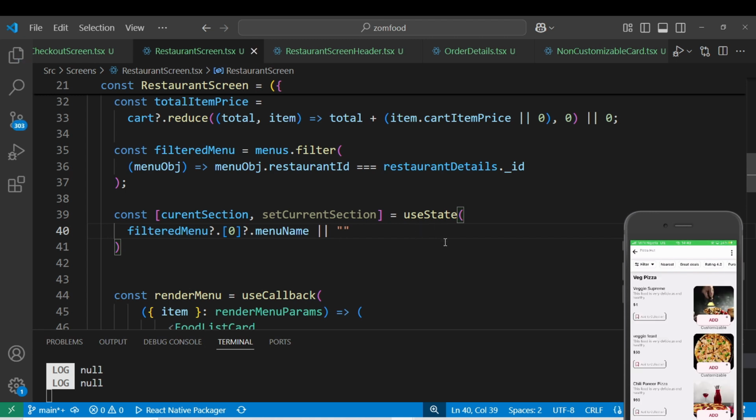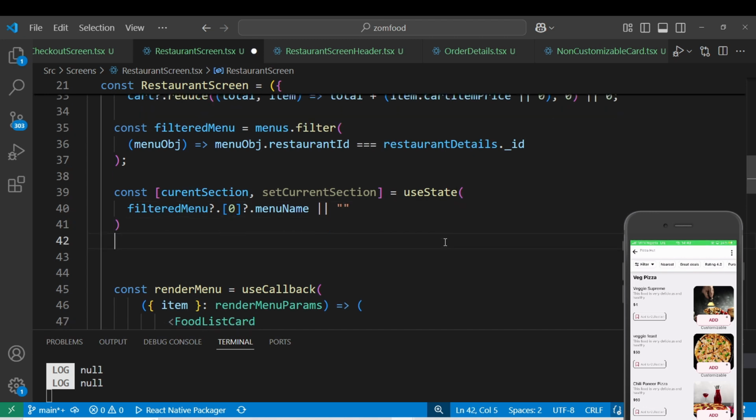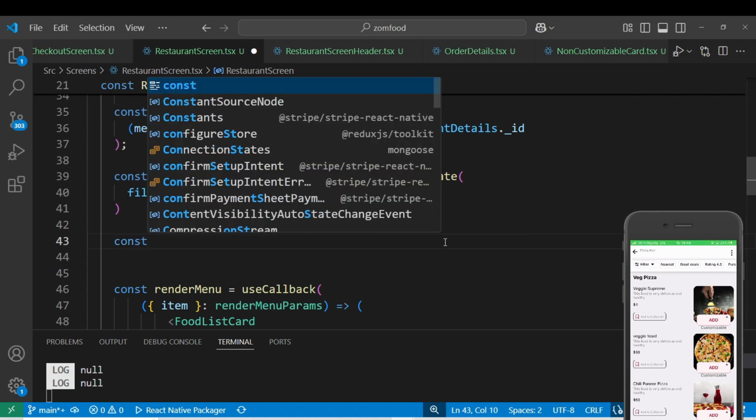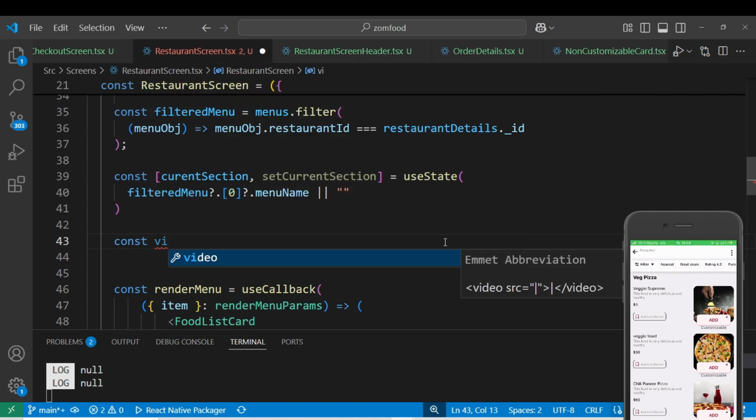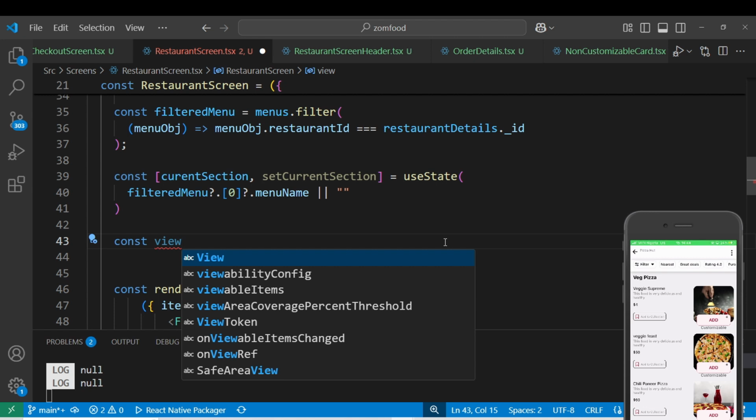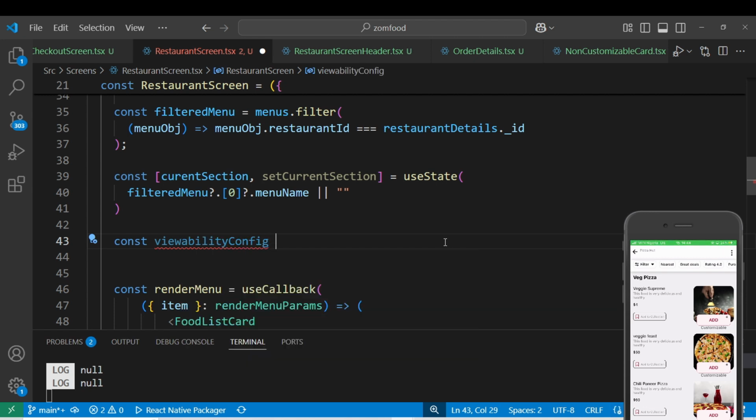So the next thing we want to do is we want to use the viewability config. So we're going to be using the viewability config so that we can also detect when the menu is visible. So we can also pass at which point we consider it to be visible. So we're going to say const viewabilityConfig.